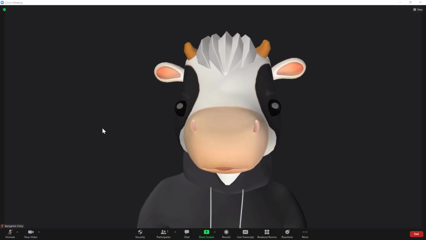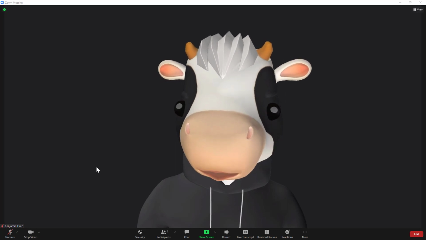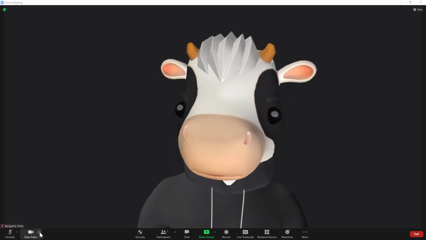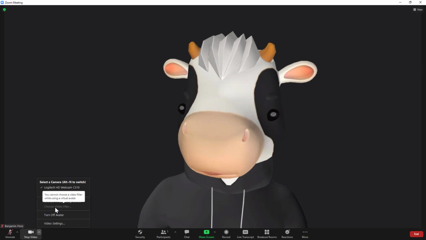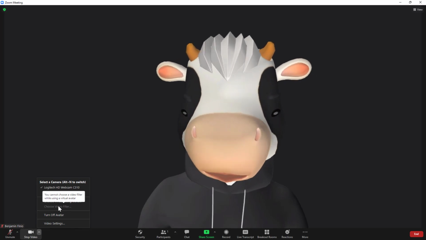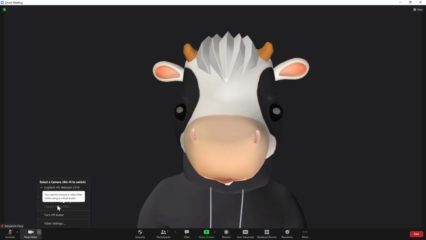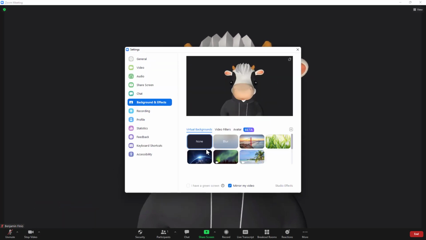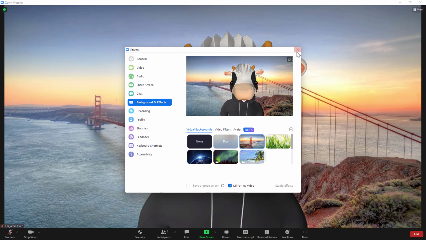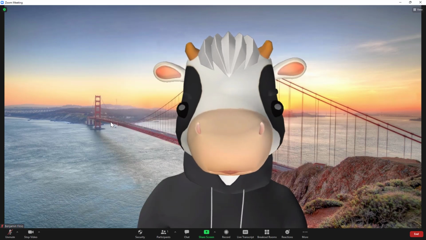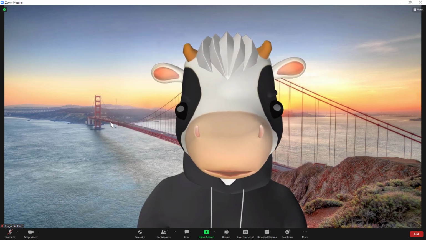And finally, let's find out if you can combine these different visual effects. So if I go into this menu here, you'll see that Choose Video Filter is grayed out and not available while using an avatar. So you can't put makeup on the cow, for example. However, you can still choose a virtual background. So if you want to have a cow in front of the Golden Gate Bridge or another picture that you've taken yourself, you can do that.